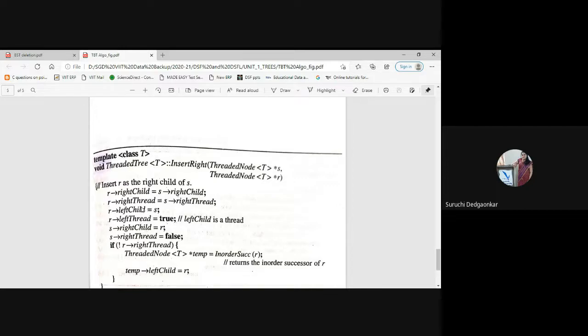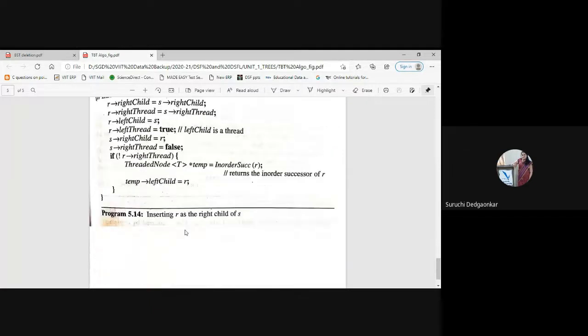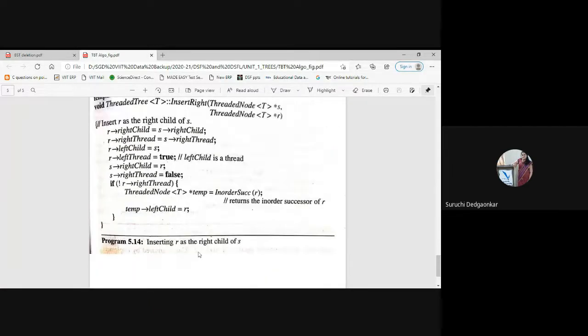Instead of attaching to right, we will attach to the left. Okay, and the right will point to the parent. Right thread will be pointing to parent. So we will be following this algorithm in our insert function, which we will see during the lab.